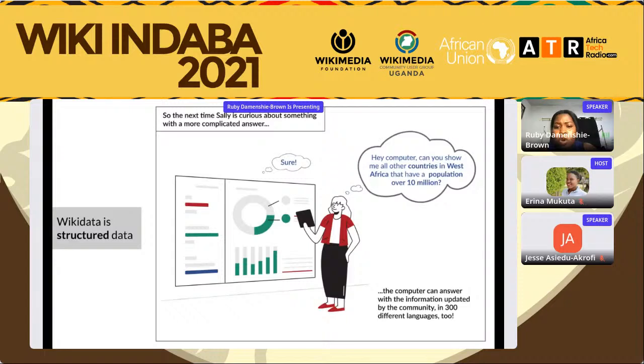So an example is if you ask the computer, hey computer, can you show me all the countries in West Africa that have a population of over 10 million? It will be able to show you, as long as that information has been put in by different people and it's up to date.